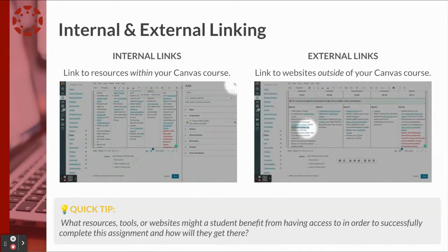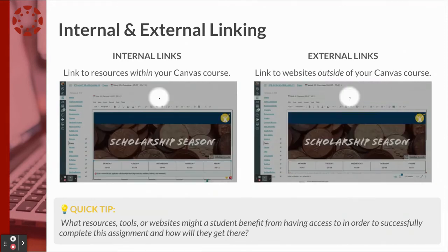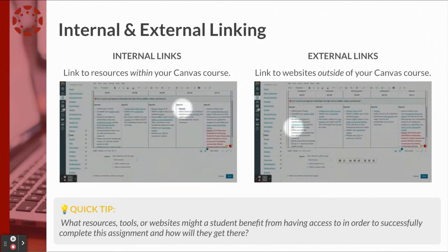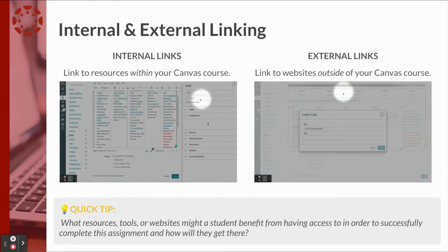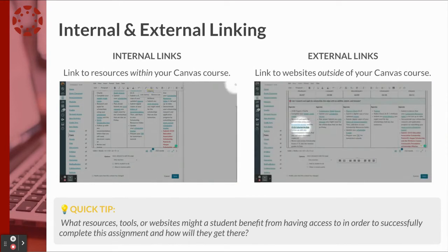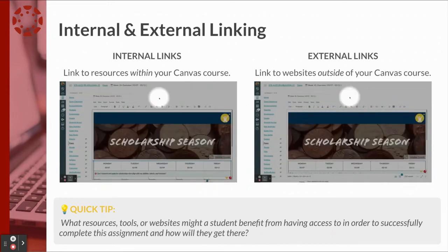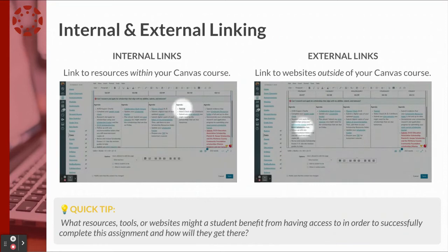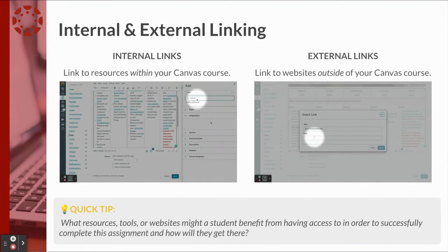The external links are going to link you anywhere outside of your Canvas course. So if you're copying and pasting a hyperlink to another website or a shared link from a resource, that's going to be an external link. And so you can click on that hyperlink button or the chain link icon from your rich text editor toolbar and then paste the link in. So in both of these situations, we're either linking within our course to other resources that we've created or linking outside of our course, again, helping get students where they need to be to find the support and the help that they need in order to be successful on the assignment.